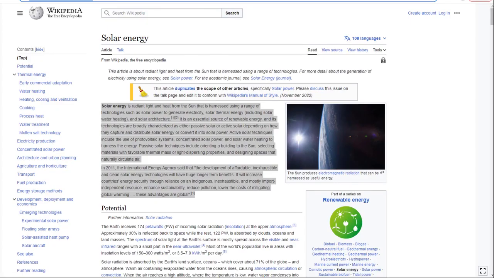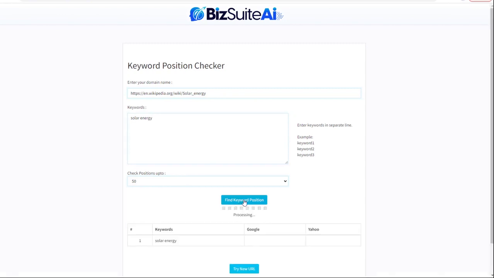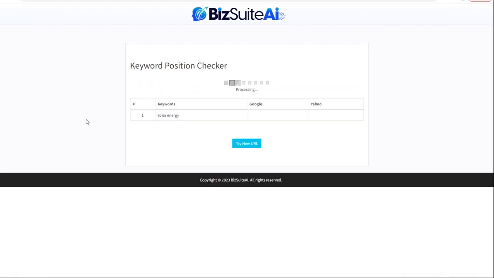Let's see. Let's check this Wikipedia article that we looked up before. So we'll paste that in. And then the keyword that I want to check, let's see, let's look up solar. Let's just look one just to show you how it works. So solar energy, let's see if it's in the top 50 positions for solar energy.